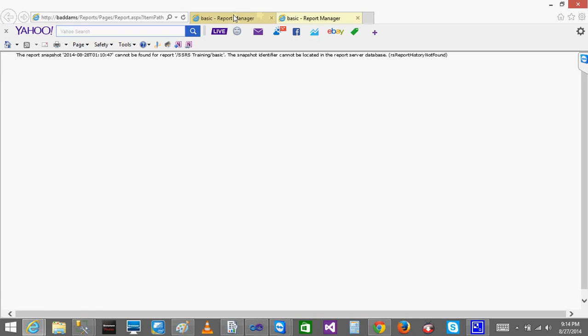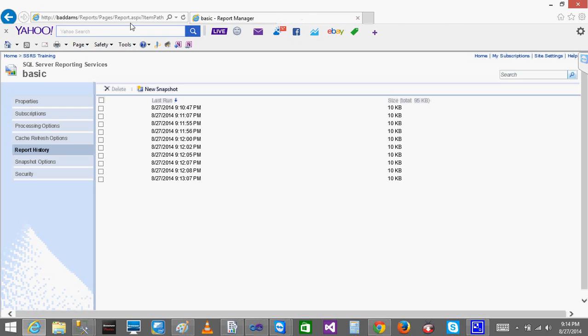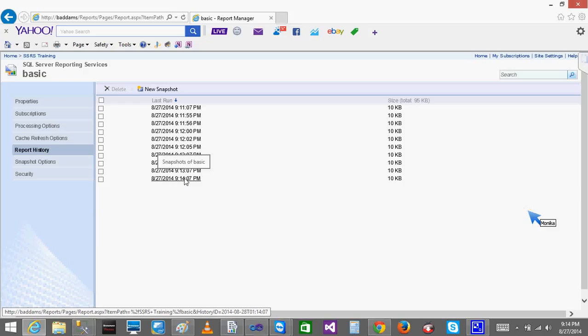Yeah, because it got deleted. So if I refresh it, Bhaskar, whenever you are opening the report, if it is running the same, then why is it needed to store so many snapshots? Yeah, for me it is not needed.